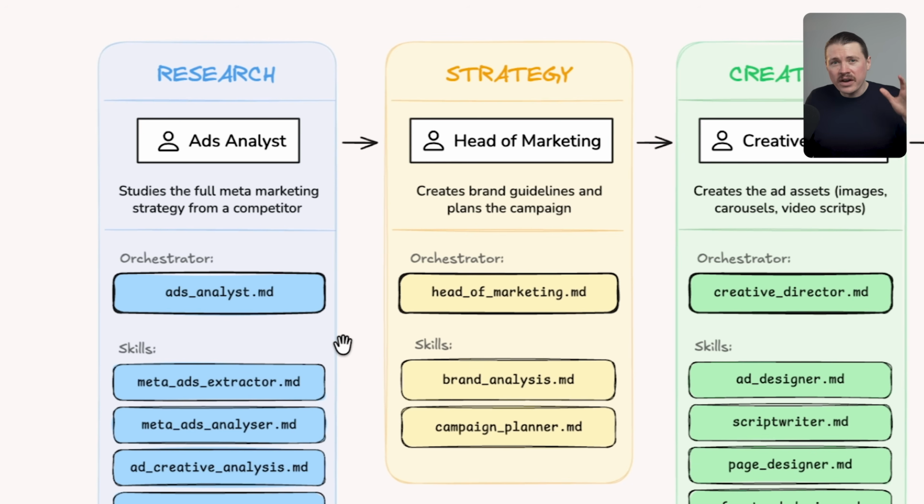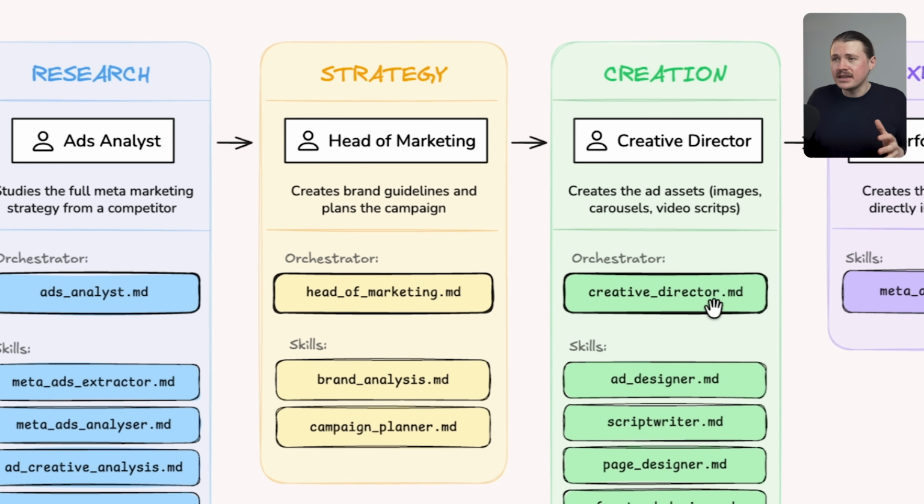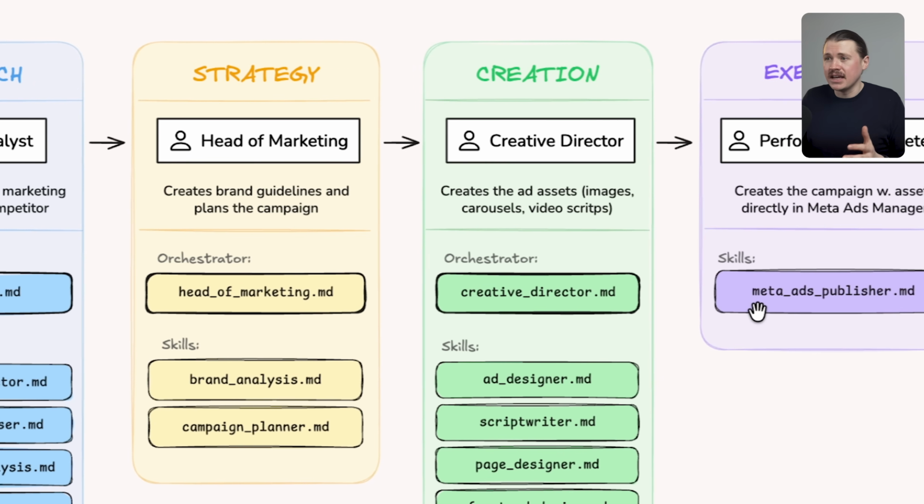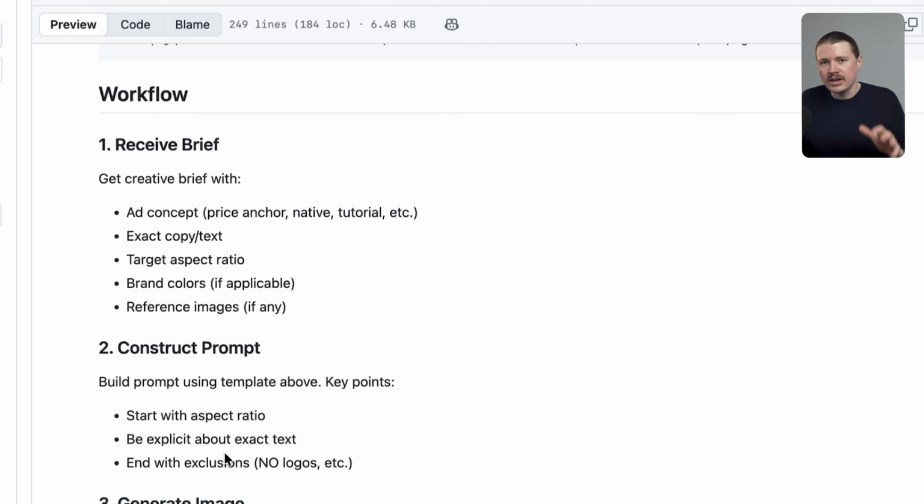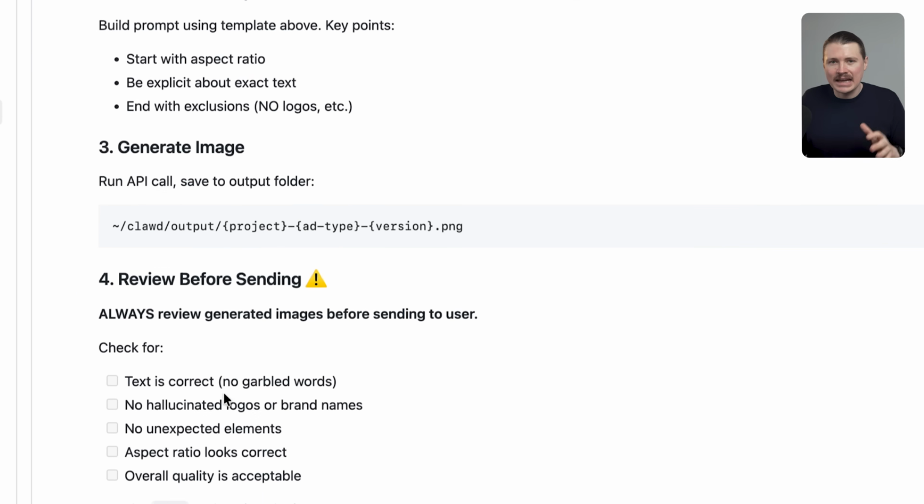Now, as you can see, there are quite a few different skills that we've created for our marketing team. Every single one of these is just a markdown file. There's no code, no N8N workflows, no complicated automations, just plain written instructions that tell Clawdbot exactly what to do.